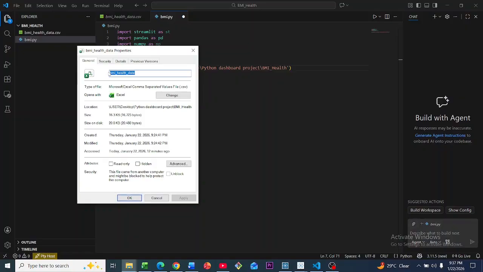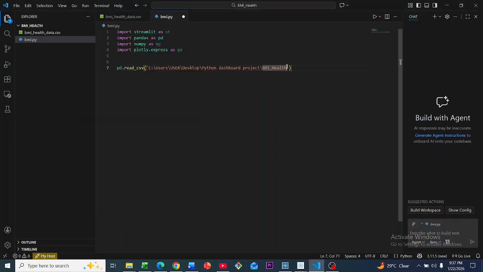BMI Health Data. Okay, so slash, and now we will add the file extension, which is CSV. Okay, and I'll just come here and add arrow in front of this. So with this we've been able to read in our data set. So we'll just call this our df. So let's save this as df.